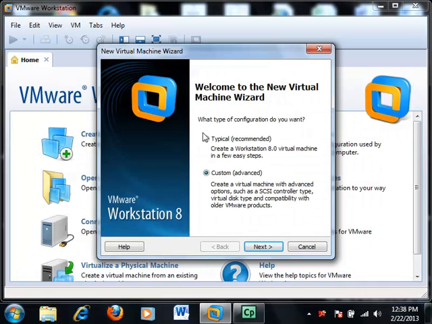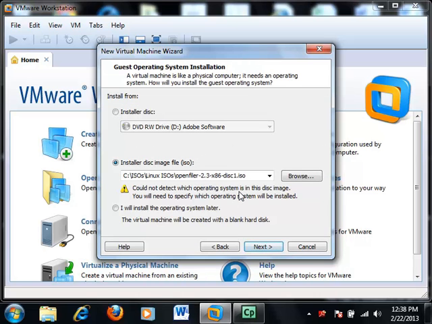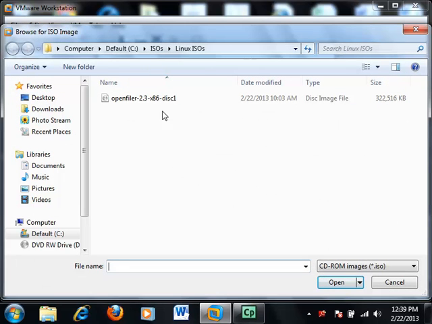So I have my VMware Workstation 8, that's what I'm using here. I'm going with a custom virtual machine. I'm going to leave this at default for Workstation 8. You need to select the installer disk image file, ISO, and browse for it. As I showed you, let me do this again real quick.